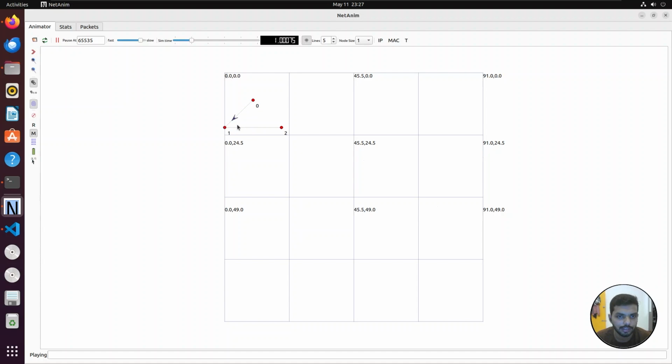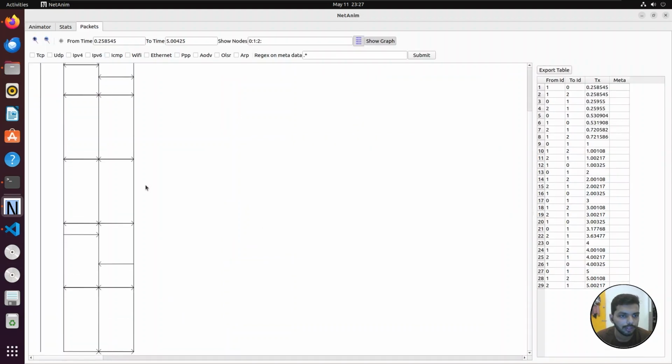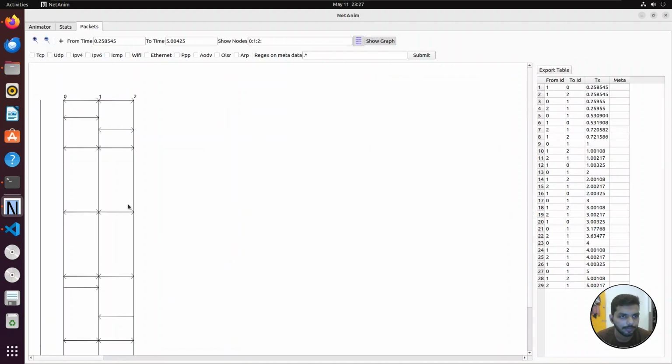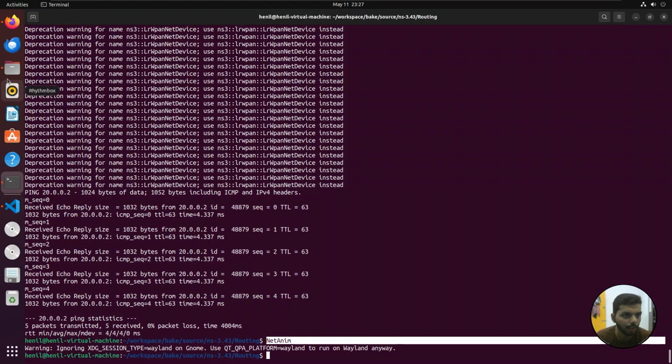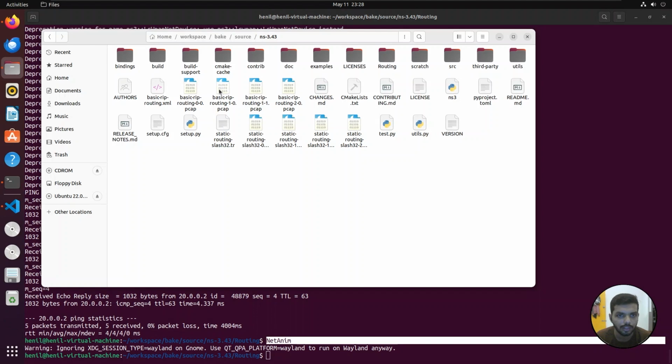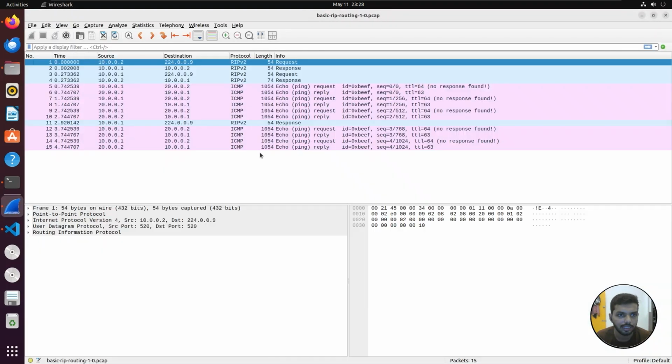Now these are ping packets that will go from 0 to 2 and 2 to 0, and those will be sent 5 times, because that's what we have configured for the ping. We can also observe the things over here and over here also. Now we can close this and observe the packet capture files. Let's observe router number 1, and as you can see, these are the ping packets, and these are the request and response RIP packets.